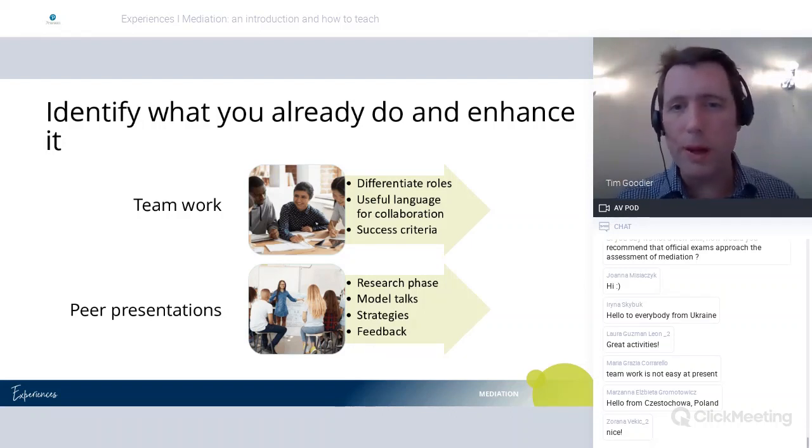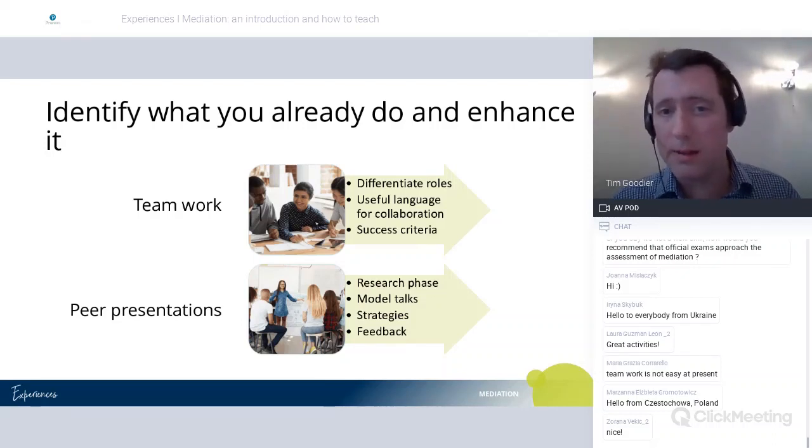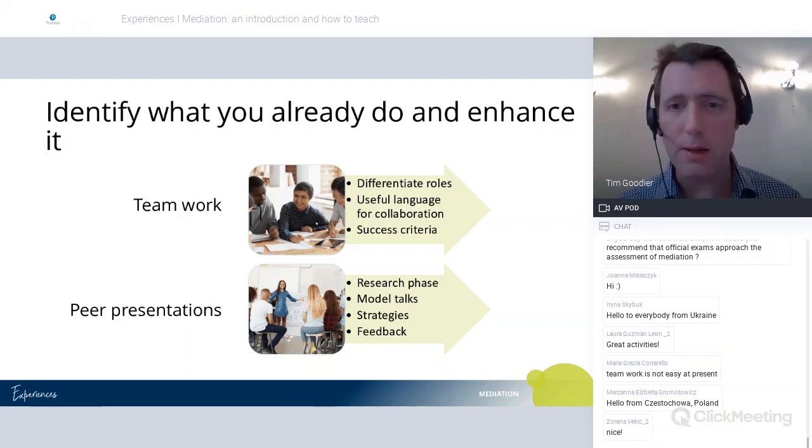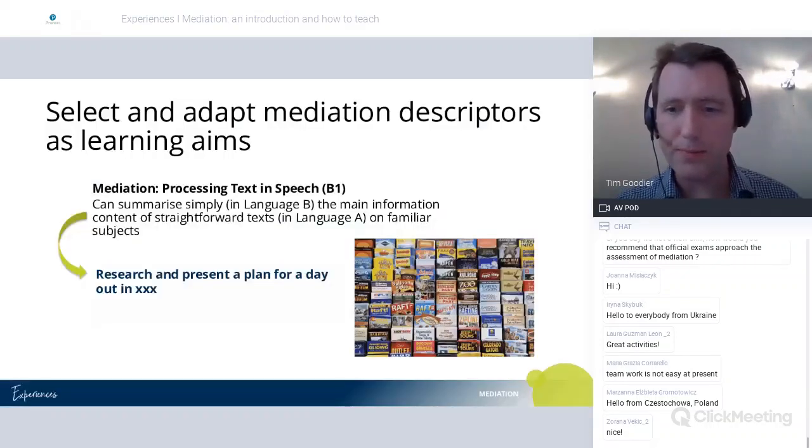And you can support that with models, videos of successful talks, thinking about how to structure the talk with strategies, as I mentioned before. Do you have techniques such as asking people about their own experience of the topic? And feedback, again, can involve success criteria in terms of mediating a text. How well did you get your point across, this kind of thing. So you can refer to the mediation can-do statements to inspire more simplified statements to share with your learners when they reflect on their success in those activities.